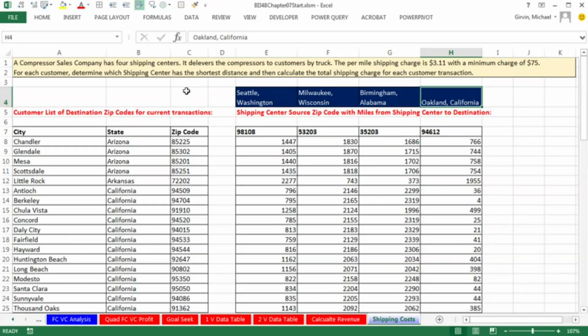Now, here's our database with all of our customers, and there's the zip code. So you can see for this particular zip code, this table, which has Seattle at that zip code, Milwaukee zip code, Birmingham zip code, Oakland zip code. But each row in this table tells us how many miles from the particular shipping center to this zip code. So if we're looking through here, then if we're shipping to Chandler, Arizona, we would want to use Oakland, California.